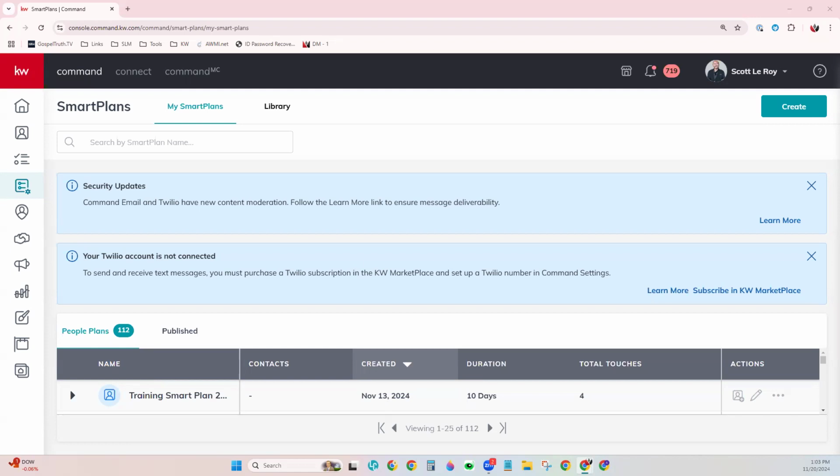Right up front, though, I do want to cover some prep work that you may just want to check on before you jump in too heavy into smart plans. There are some settings you will want to make sure are set up correctly within your command so that your information shows correctly. So let's go ahead and step through that prep work first, and then we'll travel back here to your Smart Plans tab.